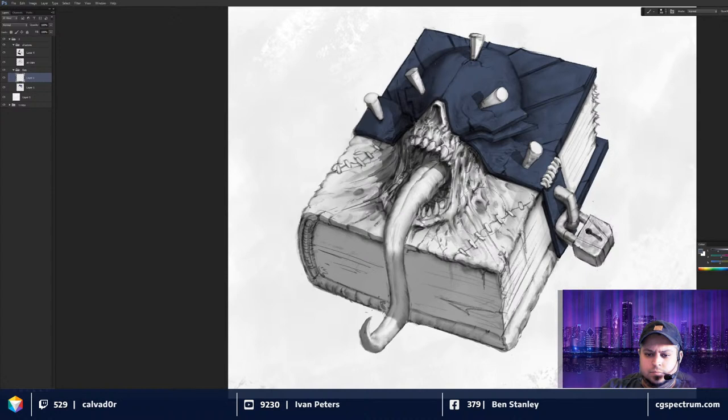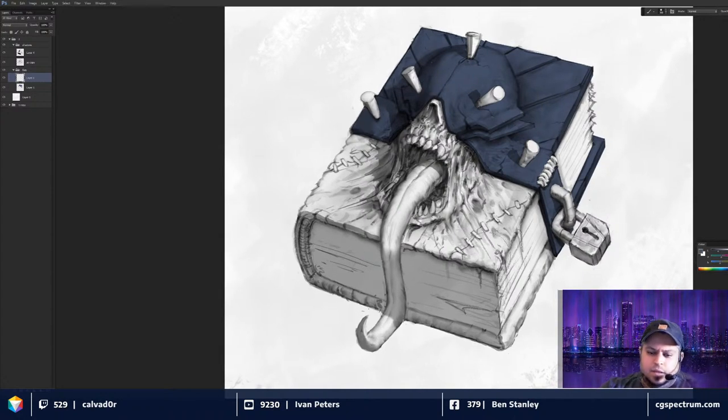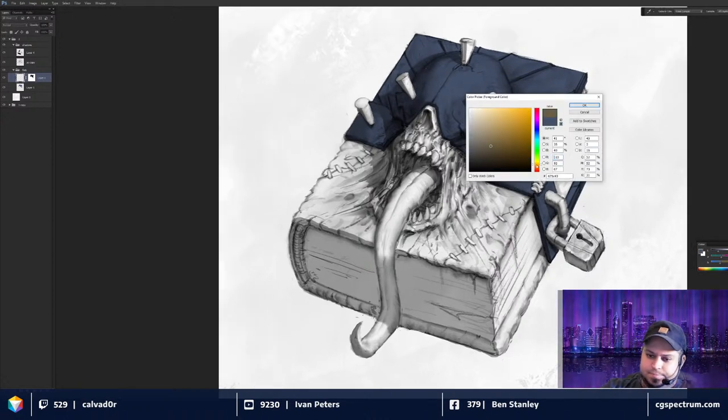So for each region, let's have a new layer. And let's do the pages. So I'm going to select this blue stuff we've got, select the inverse and mask that off so that I don't have to worry about overlapping any of the stuff we've already painted.